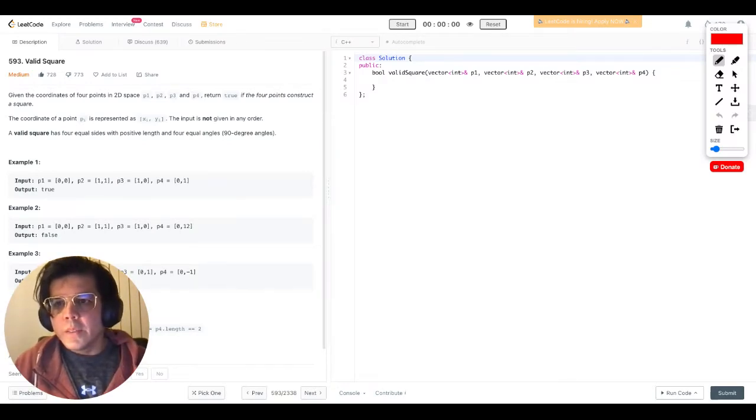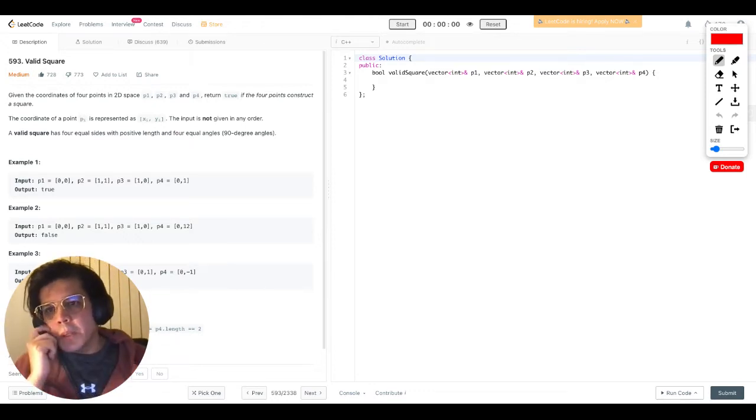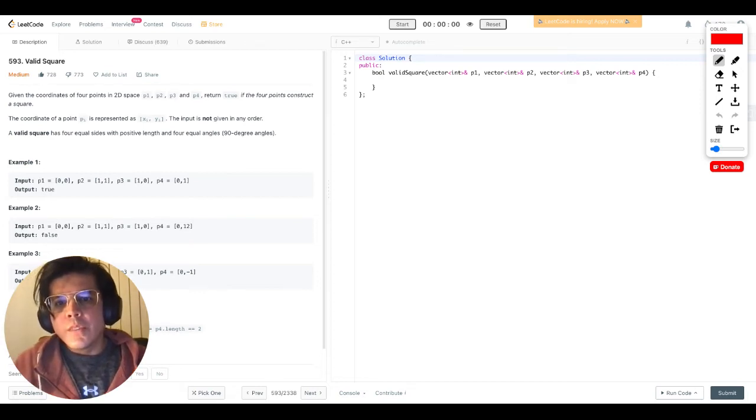So here we have the LeetCode problem valid square, and it says given the coordinates of 4 points in 2D space, return true if the 4 points construct a square. The coordinate of the points represented by x of I, y of I. The inputs not given in any order. So valid square has 4 sides with positive length and 4 equal angles.